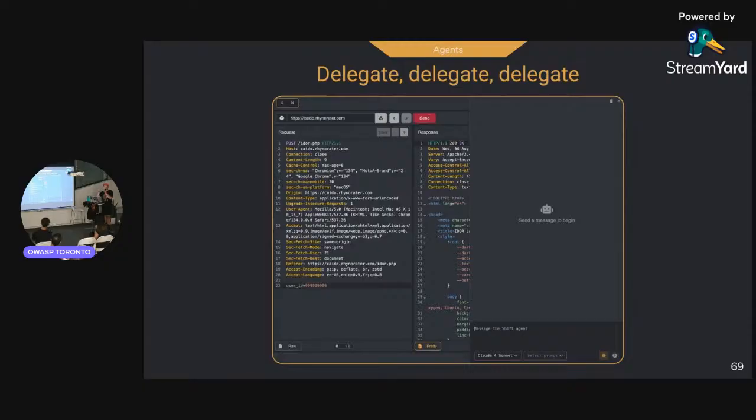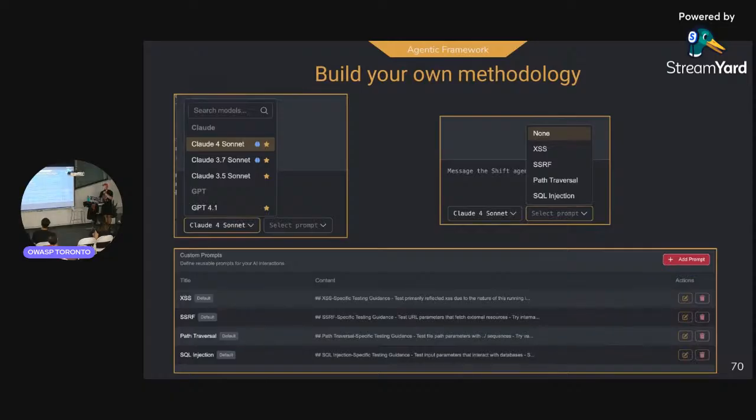Like you have something, and then you see something different, and you think, okay, there's something going on here, for example. So you're adding all this information to the model's context. This context is invoked when you open up the chat window with the Shift agent. So we're in replay, we have a request, we open up the chat window, and we give the agent a task. You can also build your own methodology as well.